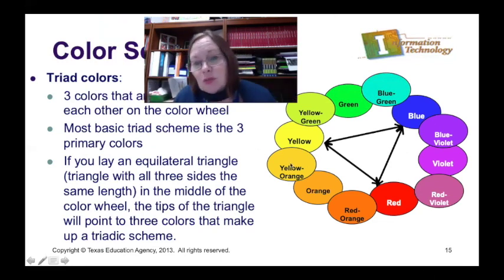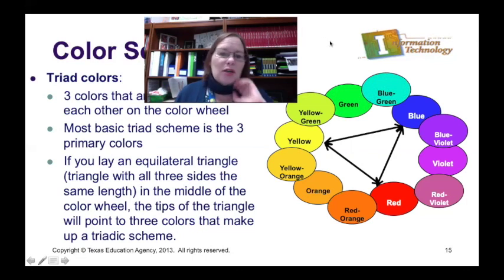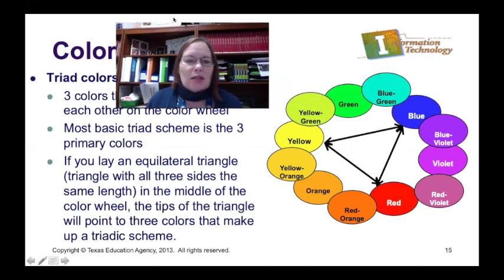This really is a pretty ugly equilateral triangle, but if you place the triangle in the middle of your color wheel, you would be able to find those triads, okay? It's not a split complement, it's a triad. Colors that are equally distant from each other on the color wheel. Most basic triad scheme is the three primary colors, right? Blue, red, and yellow. Or the three tertiary colors, green, violet, and orange, right?